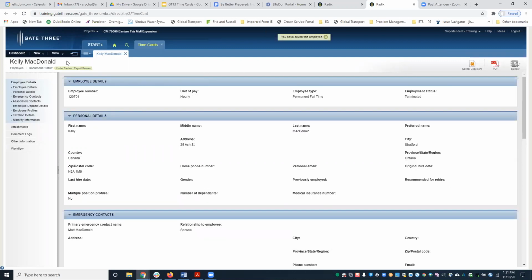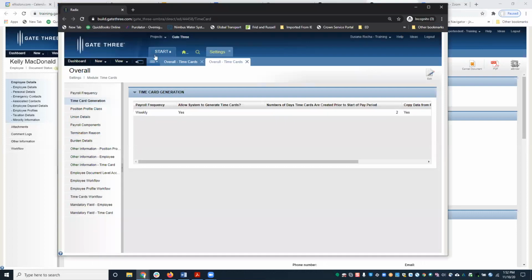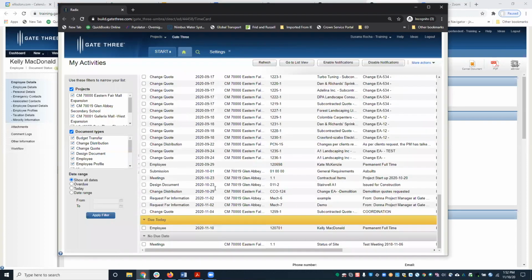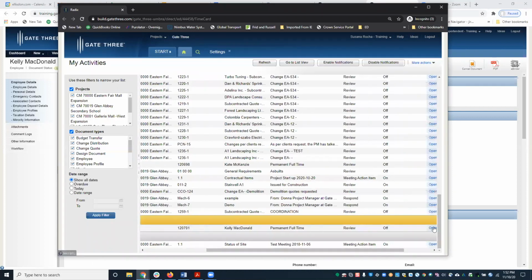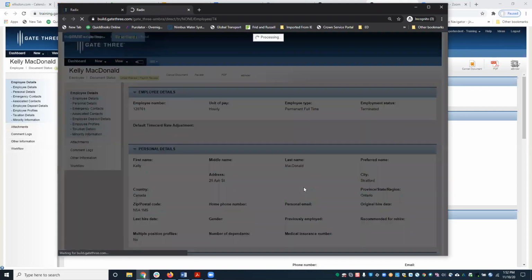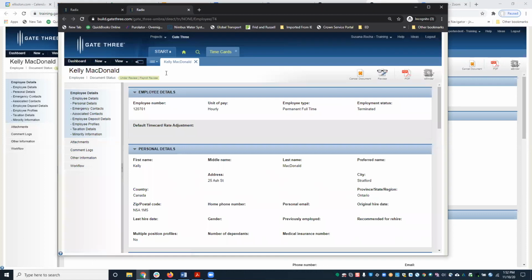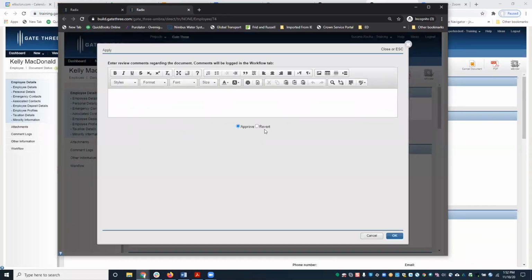Okay. So now you can see it is now under review. It's with payroll to review this new employee. So at this point, I have to wait till it becomes active. So I'm just going to sign in to my other account so I can approve this. So this is what payroll would be doing. Payroll would come in here, click on this review button, and either approve it or revert it.